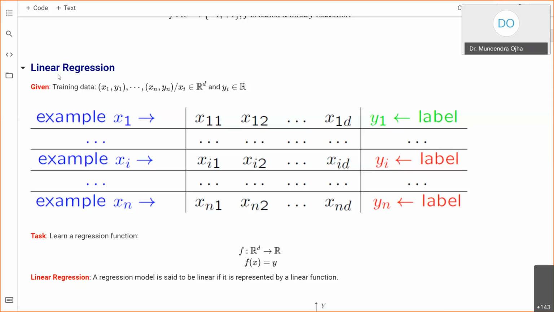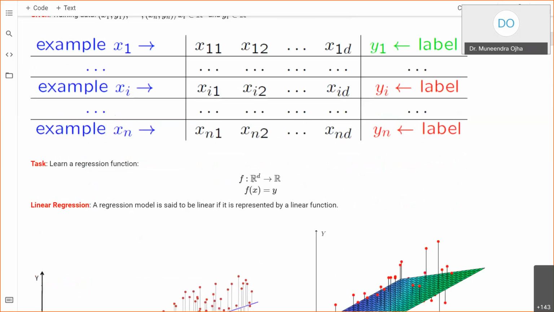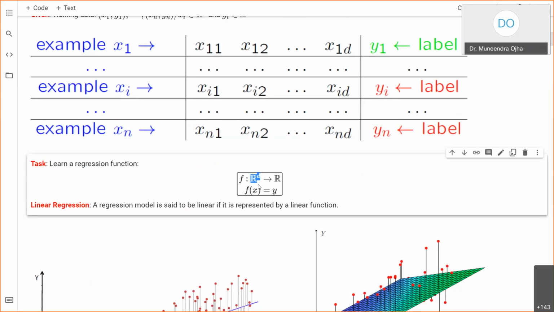Let's see, when we do linear regression, we are given these examples in the rectangular data format. All these x's are the inputs, and then y's are the labels that are provided to us. Our job in linear regression is to find, when this R^D is given, we have D-dimensional data, we have to find out a label that is a real value.